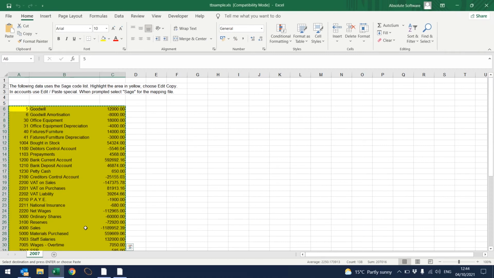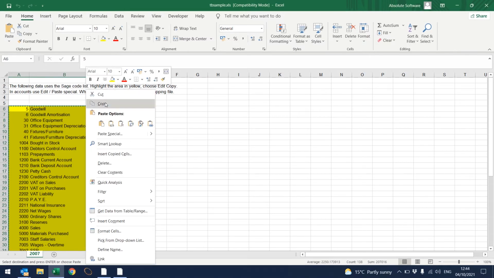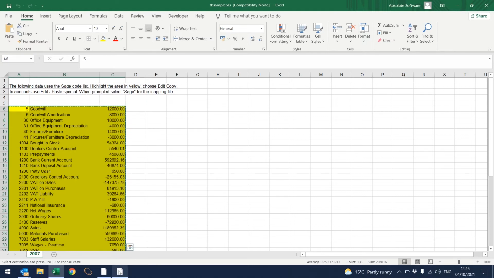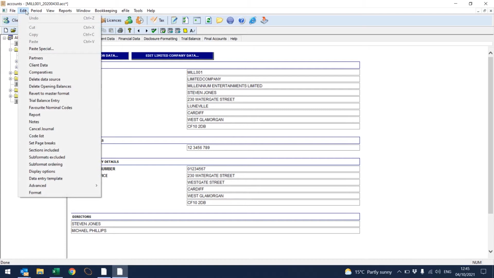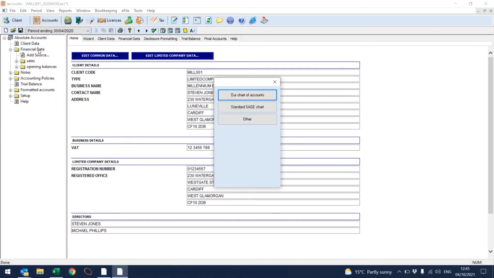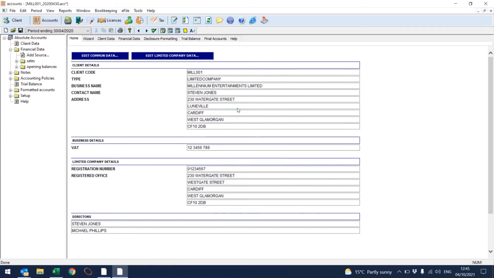So the spreadsheet needs to be set up in this particular format. You need the nominal code in column 1, the description in column 2, and then the debit and credit in column 3. You then need to highlight all of the entries, right mouse click and select copy, and then open the accounts package, click on Edit in the top left-hand corner of the screen, and then select Paste Special. For this particular example, I've used the standard Sage chart, so I select that.